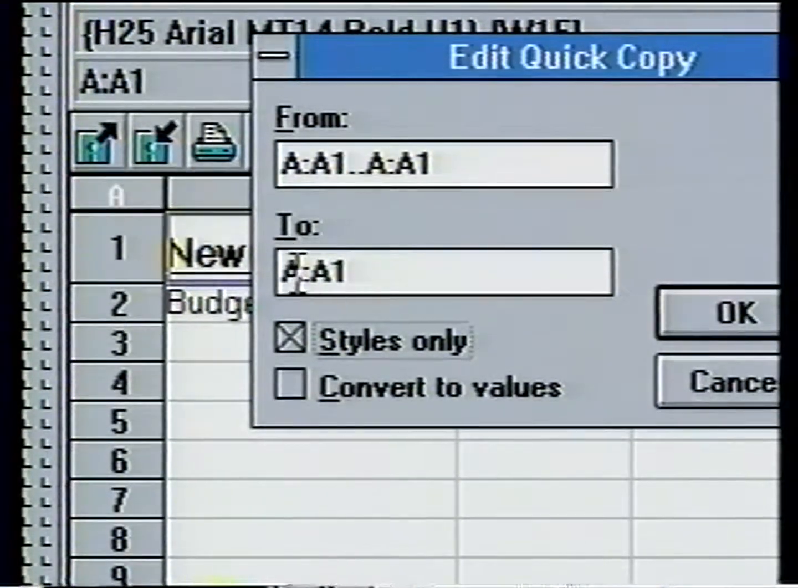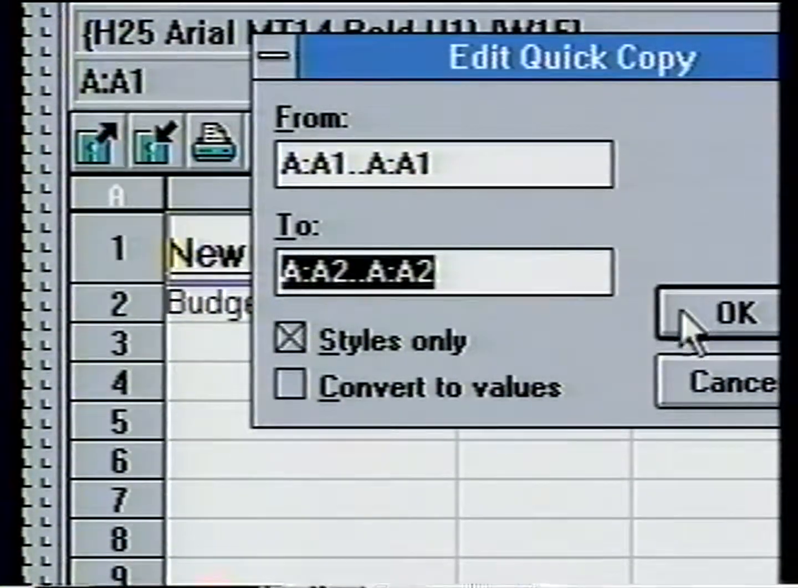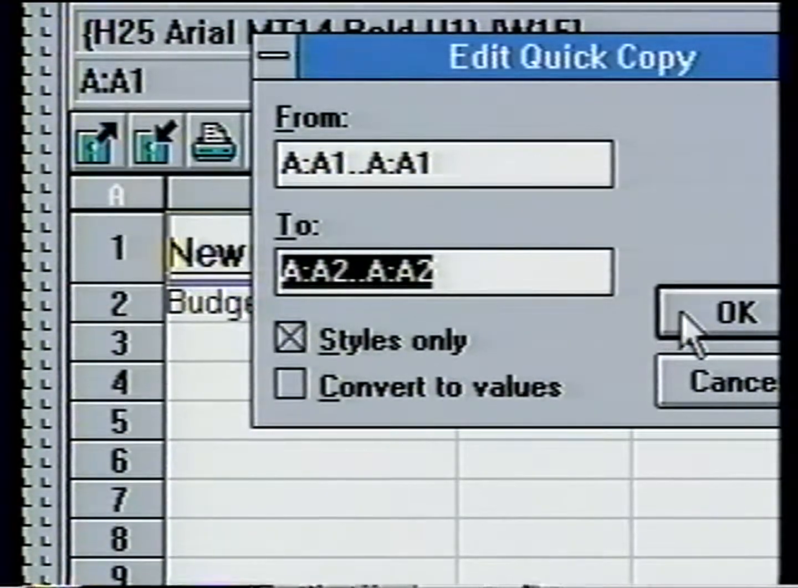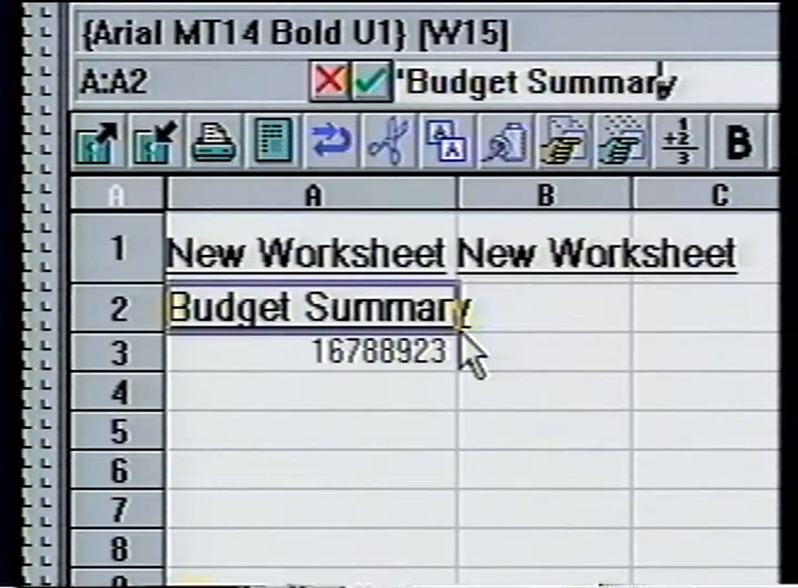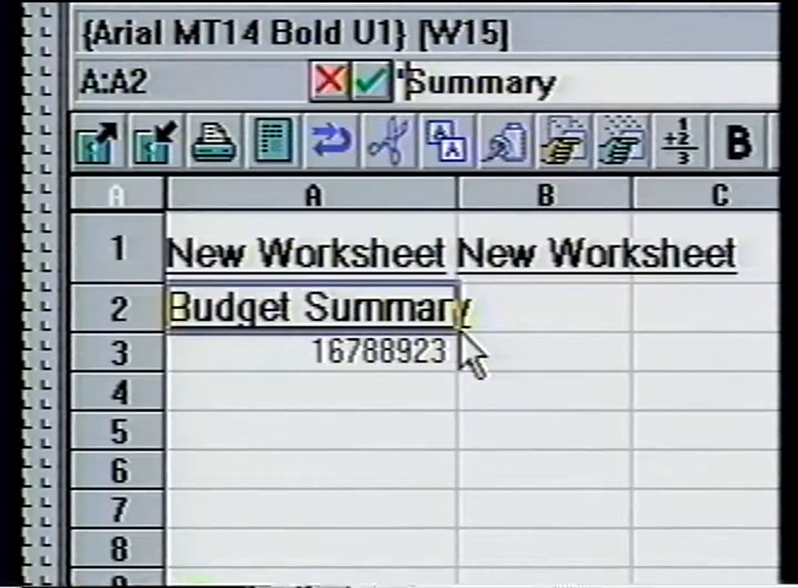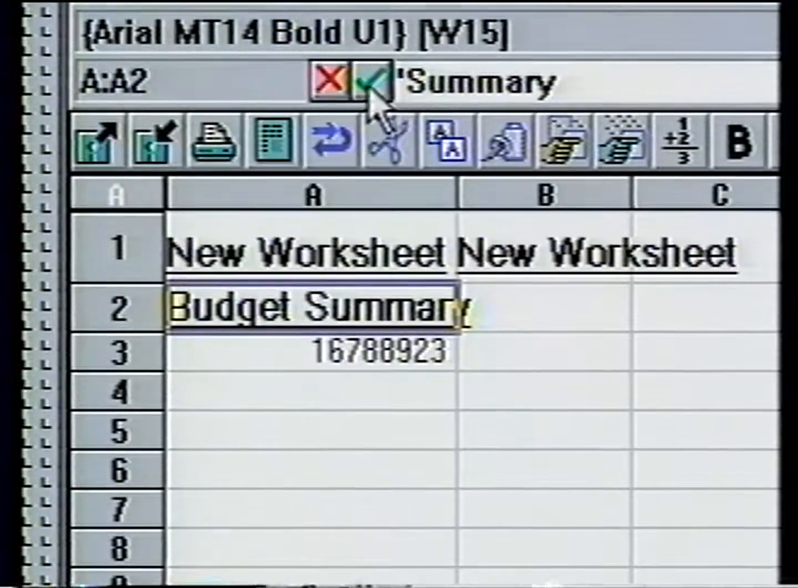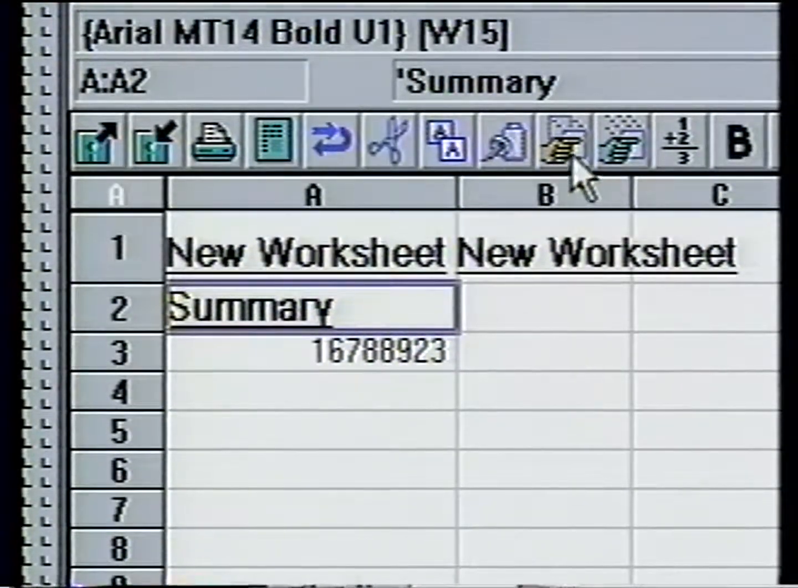And I can use the mouse to select the range I want my style changes to affect. Then the chosen range appears in the To text box. Now I'll simply select OK. It's that easy. Of course, you can enter any edit changes directly in the text boxes, using the Delete and Backspace keys to remove any unwanted characters. Then when finished, press the Enter key or click the OK check to record the changes on the worksheet. There are a couple of more little boxes on the screen that are very helpful.